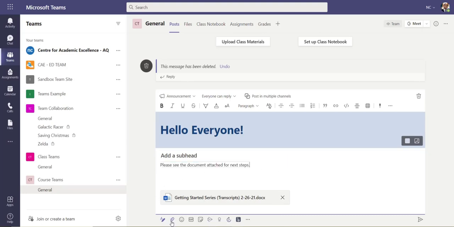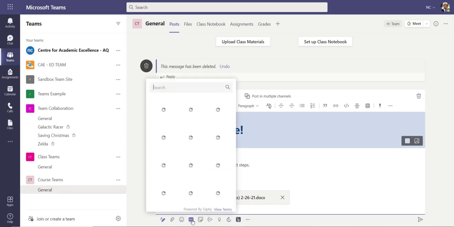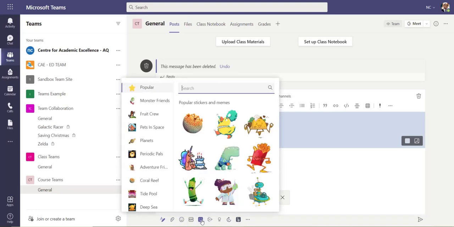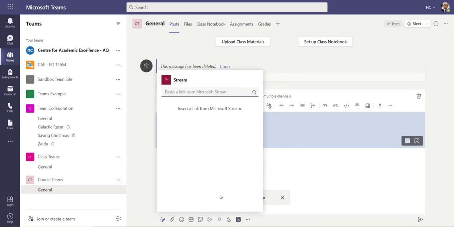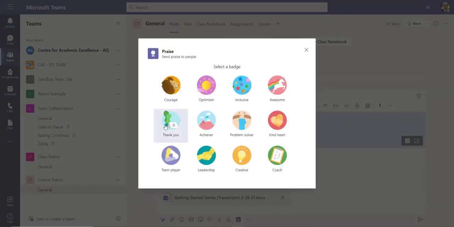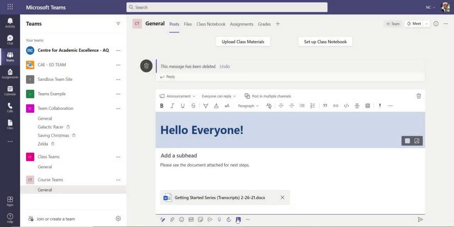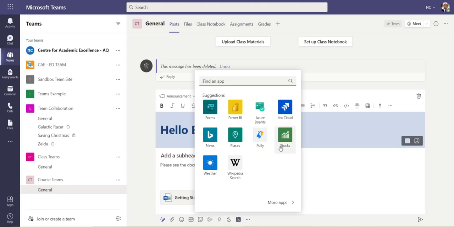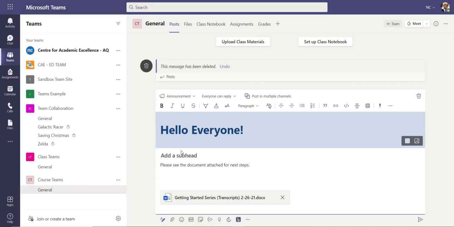We also have opportunities to add fun emojis, GIFs, or even stickers. There's an opportunity to link in Microsoft Stream videos and even have a look at the badging system so that you can praise other students. There are also some other options and the additional app drawer, but I won't get too deep into that. For now, I have my text message set up as an announcement and my document linked. I'm going to send.